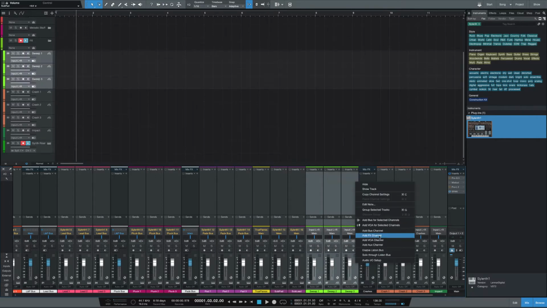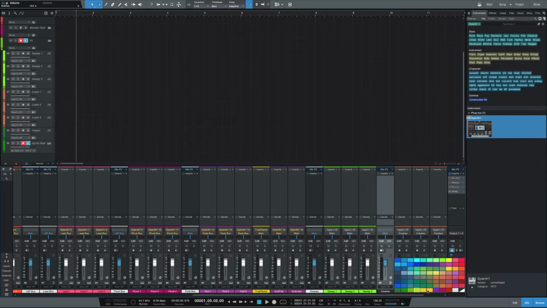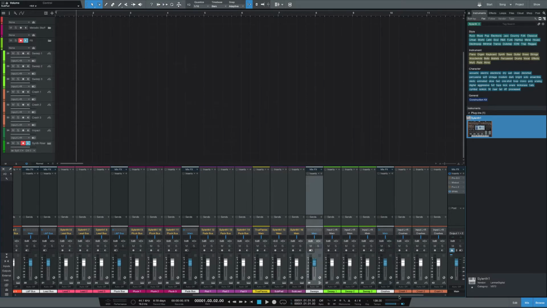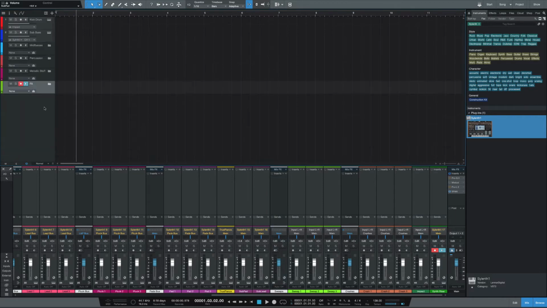These guys are going to be bussed to a sweeps bus, I guess, would be the best name for that. And the rest of this stuff can just go directly wherever it needs to. Sometimes I'll group these together as some sort of effects bus, but I'm not going to really do that right now because I don't think that's super important.